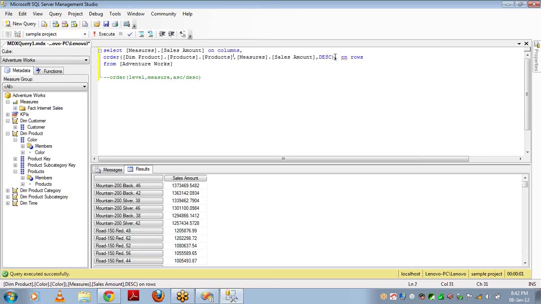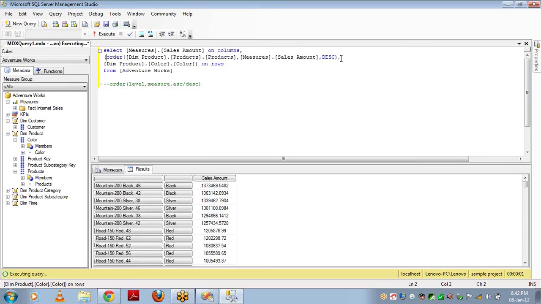And here you can give the other measure. You can cross join the output of the order with the other measure, so that the ordered output will be cross joined with the color. Now if you see, it is in the descending order. This is how you can give the order if you have more than one attribute in your axis.